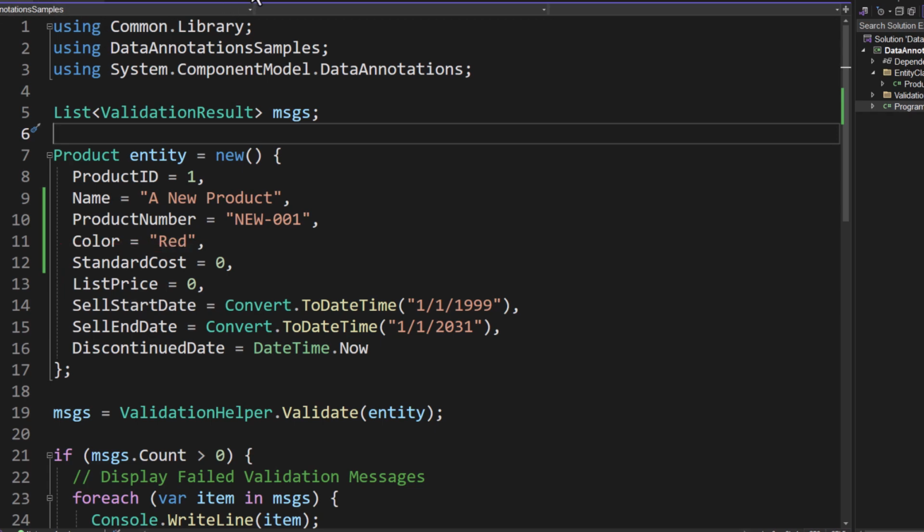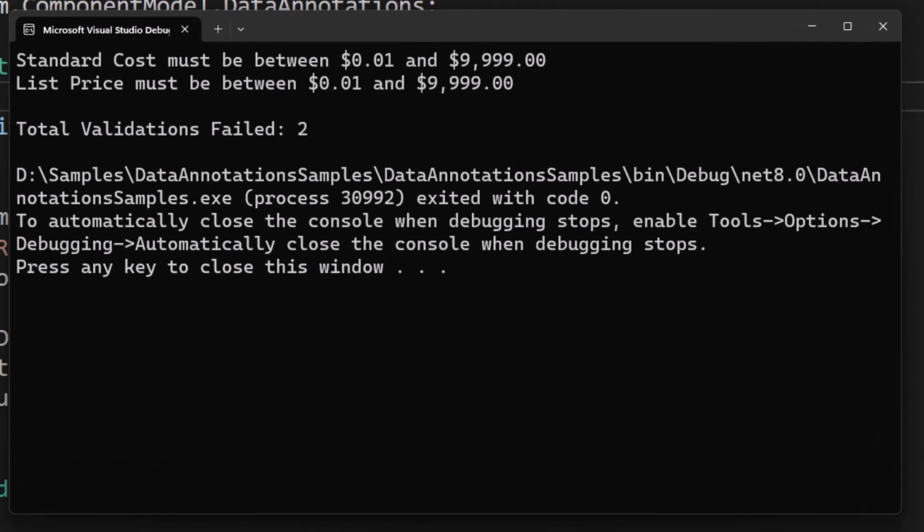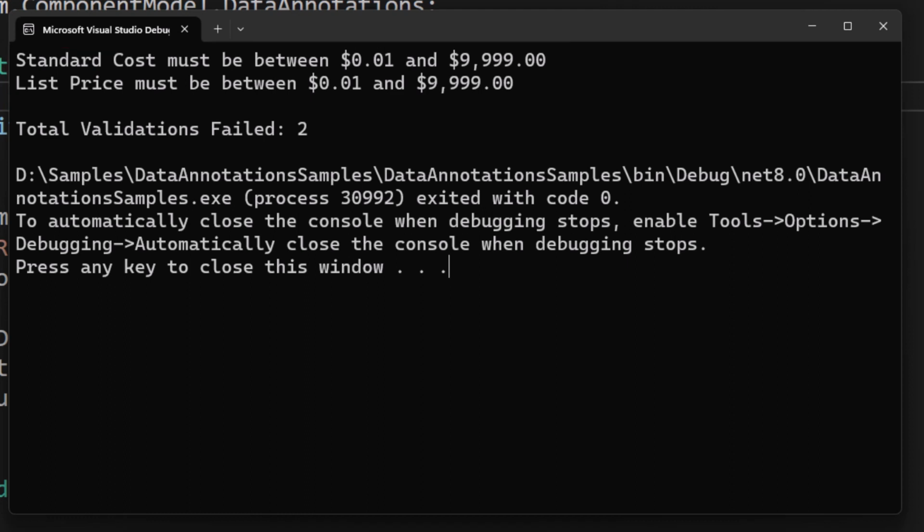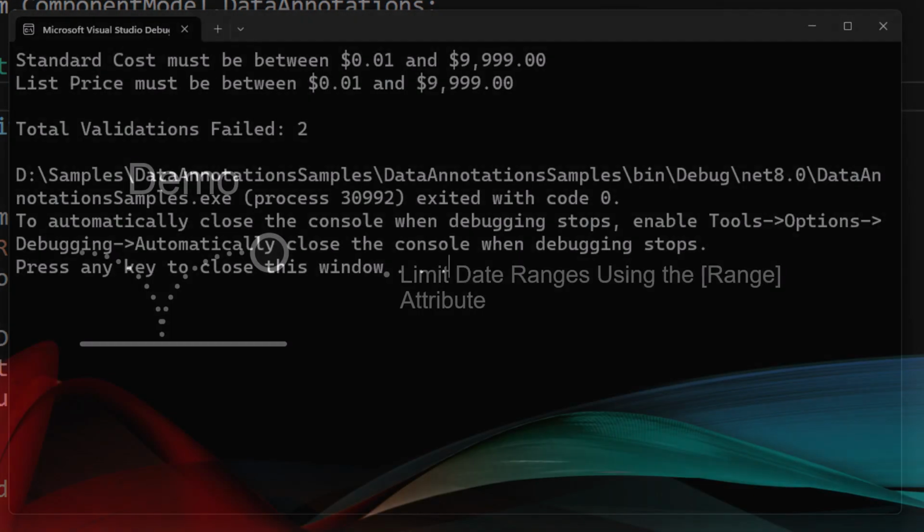So if we run this, you can see the standard cost comes out must be between 0.01 and 9,999, but it's expressed as currency. And that's just a nicer message than you would get if you left the error message off, because Microsoft doesn't know if you want it currency or not. So this is where, with a range, you're typically going to want to use your own error message.